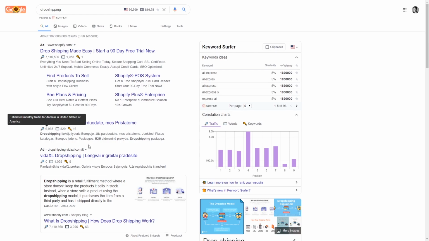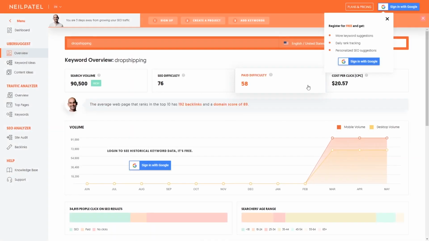So the next tool which I'm going to show you is called Ubersuggest. So right here it is. This is the Ubersuggest tool which I usually use. It shows similar information just like Surfer. As you can see, it shows the same search volume as Surfer did. So obviously this keyword is getting over 90,000 monthly searches, and as well it shows the SEO difficulty. As you can see, SEO difficulty is 76. So 76 out of 100. That means it's pretty difficult to rank this keyword only by optimizing your content with keywords.